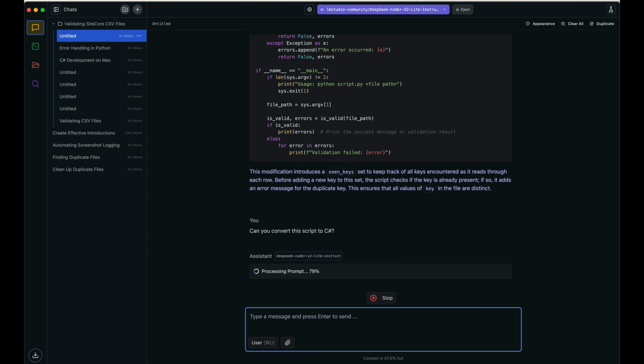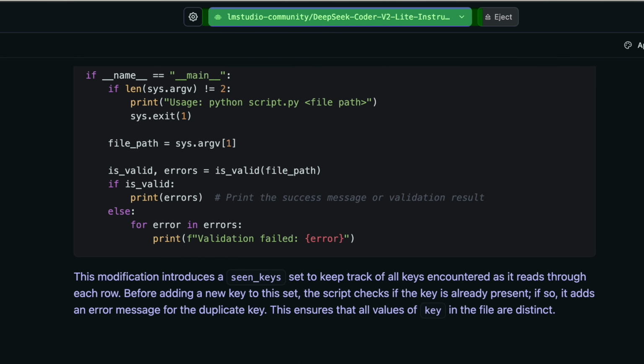I think we need to move. That ain't no problem. It's the coder version after all. V2, not V1, but V2.